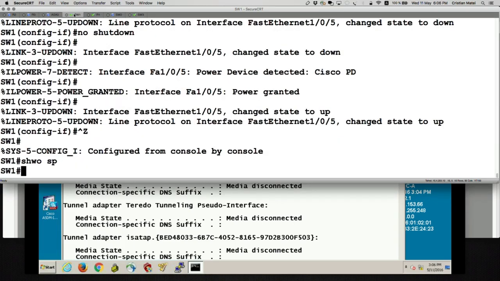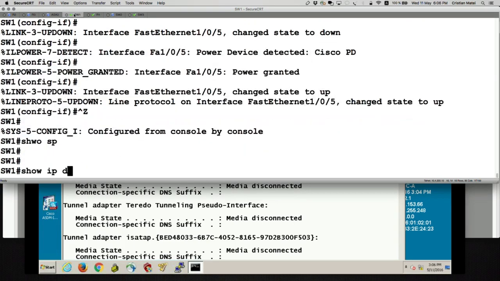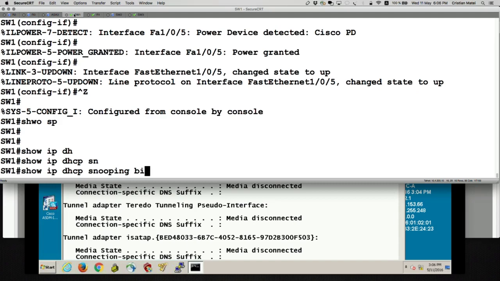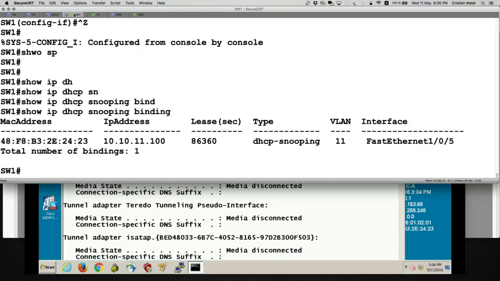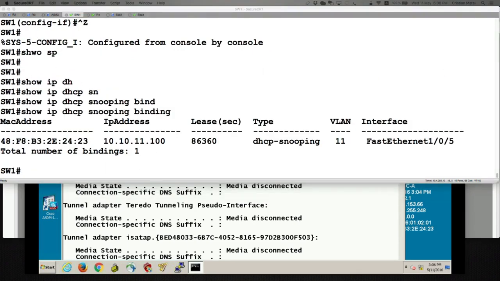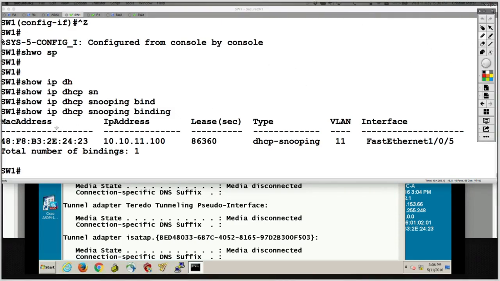And on the switch side now, we say show IP DHCP snooping binding. We should see that binding entry in there. So this entry means the switch says that this MAC address of PCA is bound to this IP address, and the lease value was seen, it was done via DHCP snooping, and that's from VLAN 11, and the client is connected on port FA105.